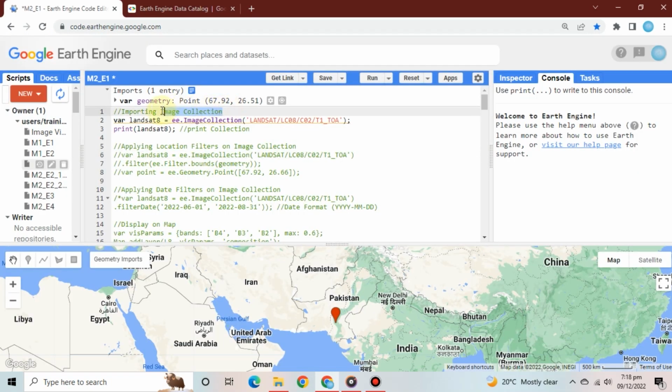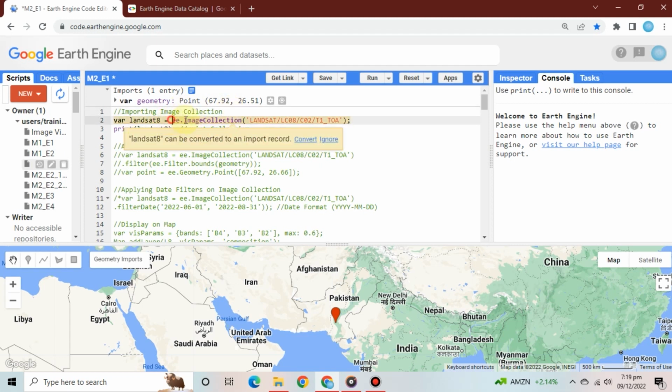So first, what is an image collection? Most datasets in Earth Engine come as an image collection. An image collection is a dataset that consists of images taken at different times and locations, usually from the same satellite or data provider. It is identified as ee.ImageCollection in the script.